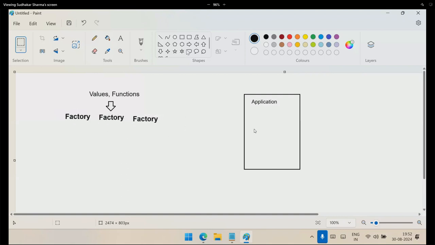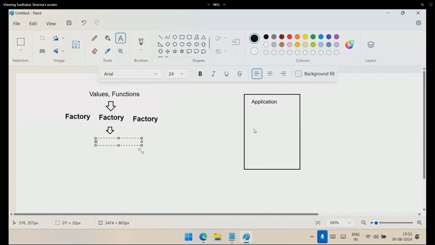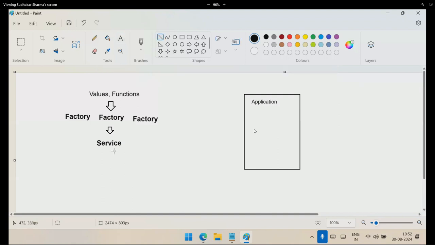These factories are injected into a service. A set of factories are injected into a service. Now this service contains a collection of factories, and a factory contains a collection of values and functions. We will inject this service into the application so that we can use those values and functions.